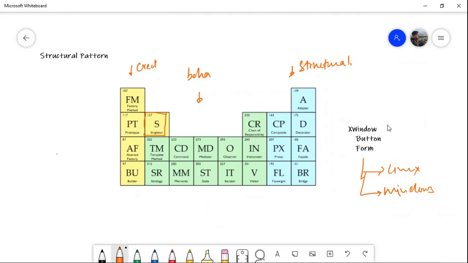So when you are creating a UI of this form, you are going to inherit and you're going to write multiple pieces of code. You're going to say X window for Linux, button for Linux, and then a form for the Linux operating system. On the parallel lines, you can repeat all of this for Windows, right? So X window for Windows, X button for Windows, and X form for Windows as well. When you have such parallel families running together, you would want to start using the abstract factory method.